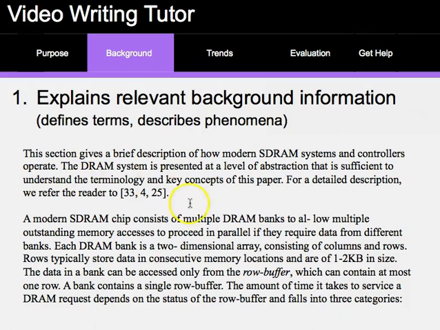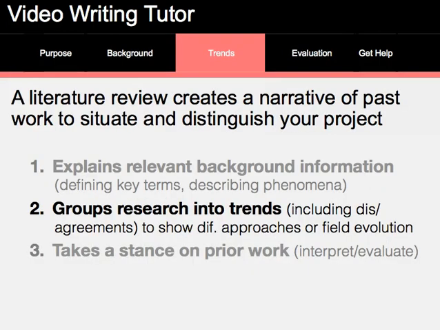So they kind of let us know what they're doing right here, which is in their related work section or in their background section, giving us some key terms and some key concepts that we need to understand this paper. And they offer a few citations there as well. So that is our first move that we want our literature review to do, so explain relevant background.